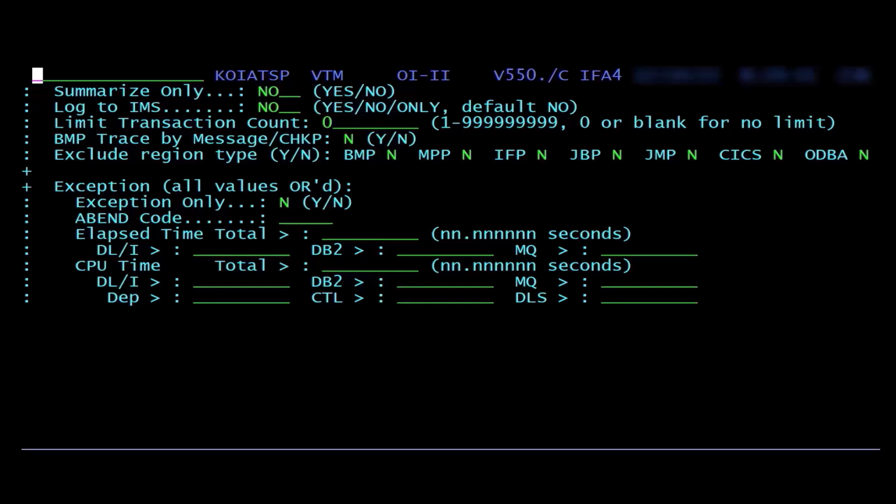At the bottom of the screen, you'll see the exception criteria. All these values work together, and you can decide just to trace exceptions by changing the exception only code from N to Y. You can also determine whether to trace or not based on an abend code, or based upon raising exceptions if the elapsed or CPU time for any of the various components, DLI, Db2 or MQ, exceed your specified limit.